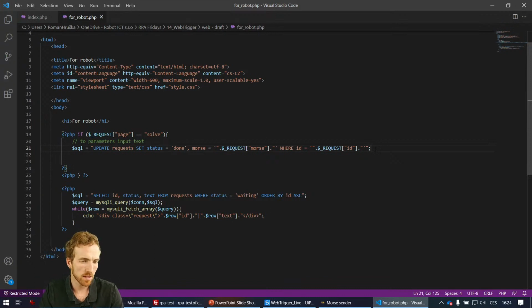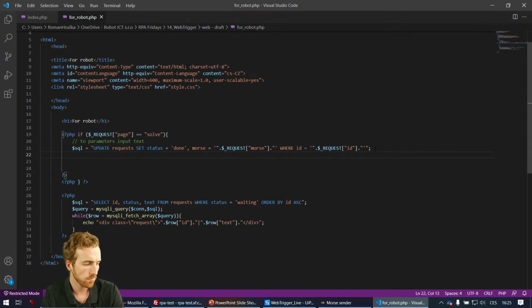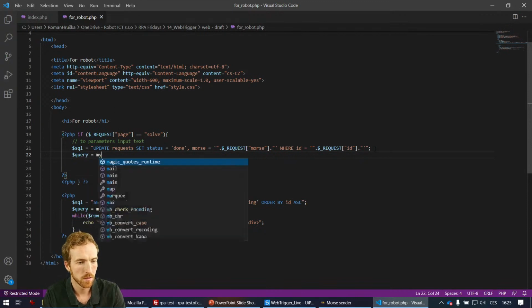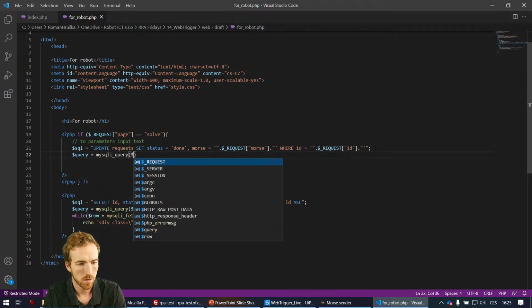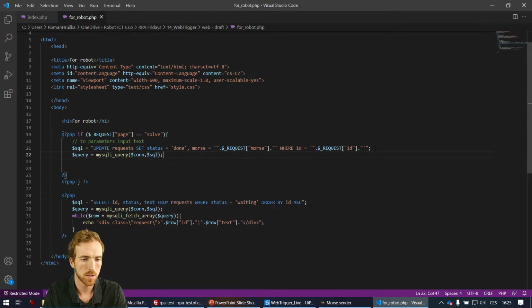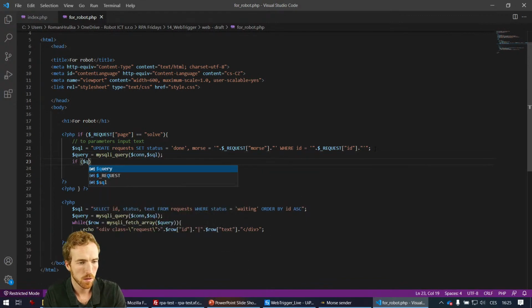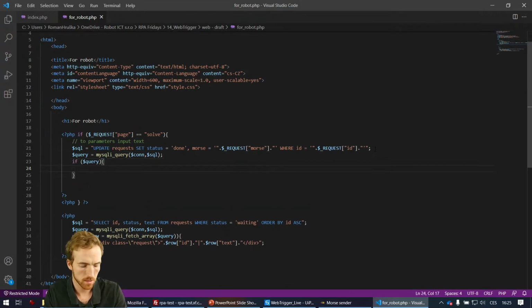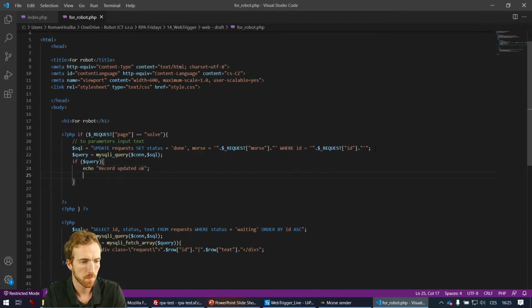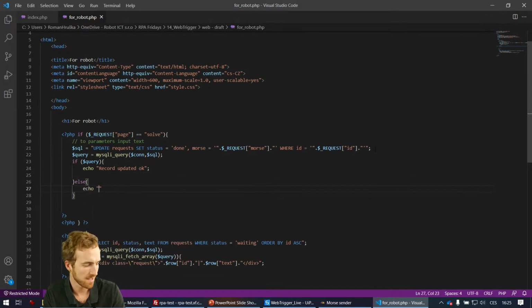So far so good. Let's just check if, yeah, okay, query. Same thing like before, and if query, then let's give it some nice positive message, record updated OK, and if not, always some error handling, error. Good. Okay, this should be it.